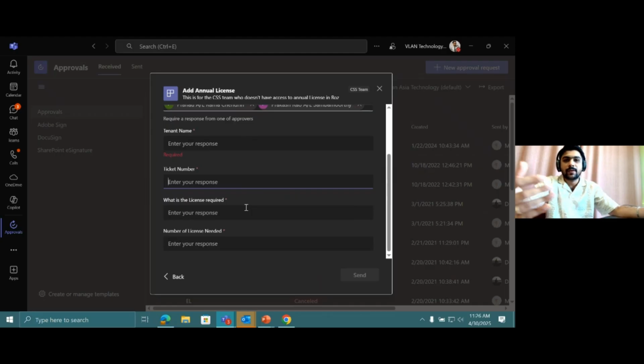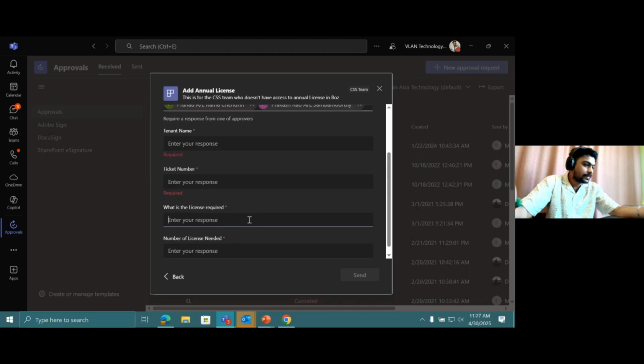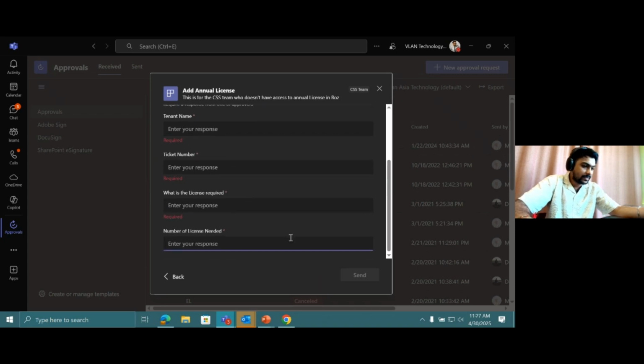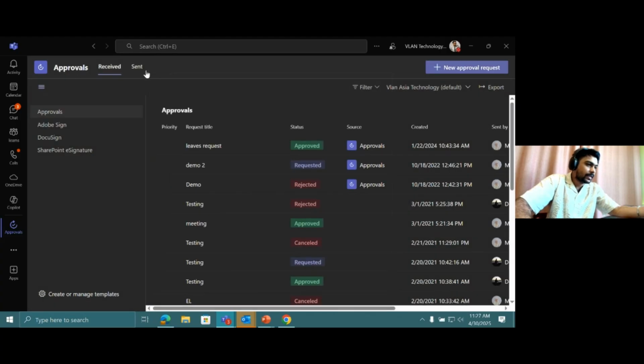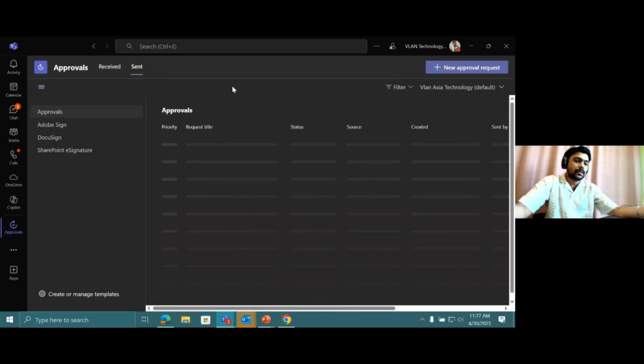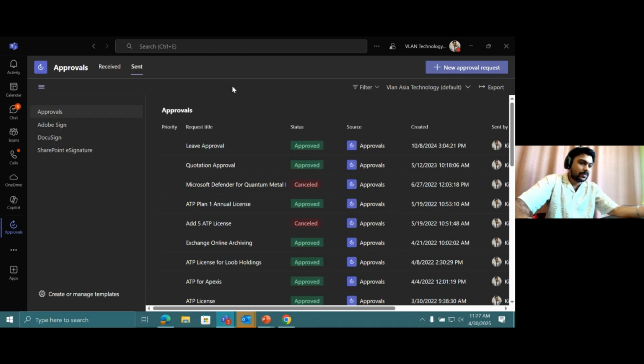So that they can verify whether the license is really needed, I mean, needs to be added today, or whether the proper documentation is assigned and signed and everything. So we have to put the ticket number and then what license is required. What type of license: business basic, standard, premium, what is the license type, and then the number of licenses, the quantity. Once we submit it, it will be sent to the approvers, right?